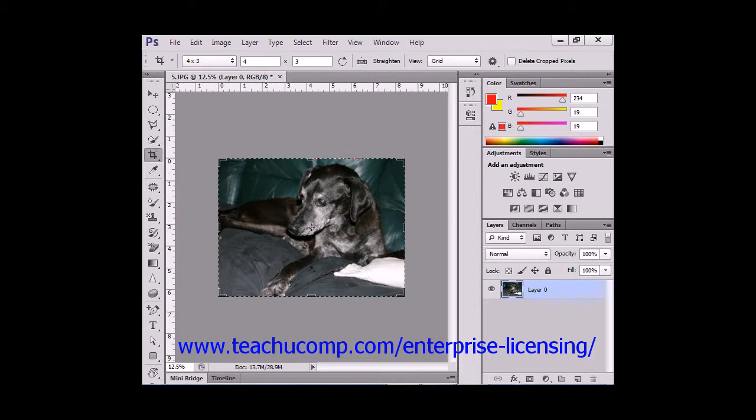I can click enter and it will create the crop, and you'll see that in effect we've kind of rotated the image. But you can straighten it using that. But your image would then be straightened along that line once you release it in your image. And that's how you crop images in versions CS6 and later.